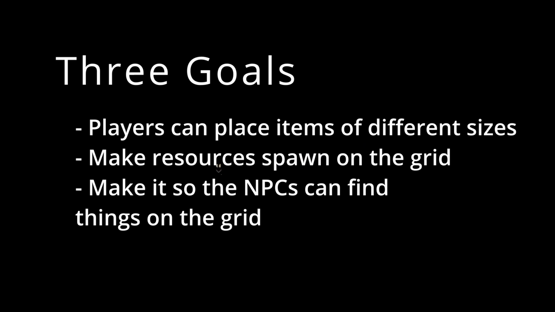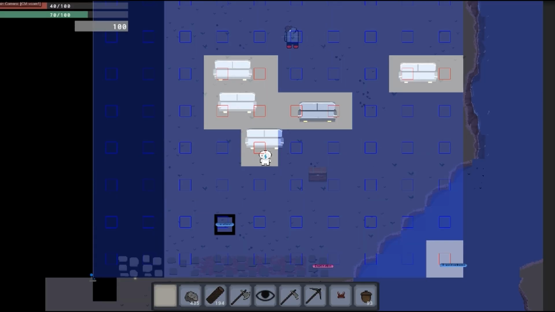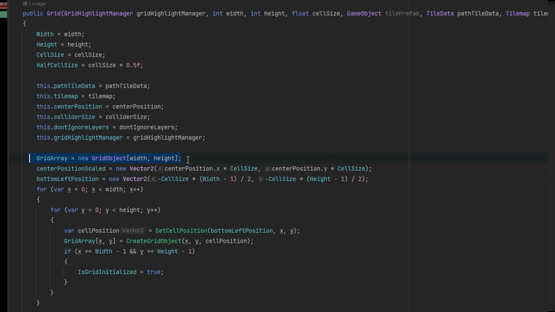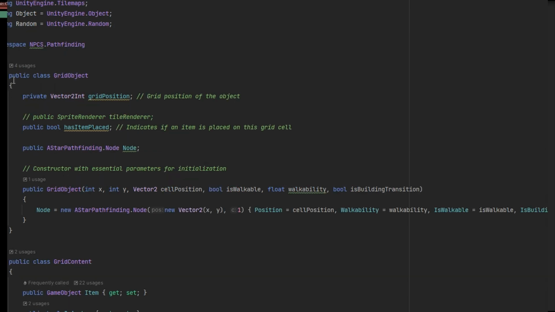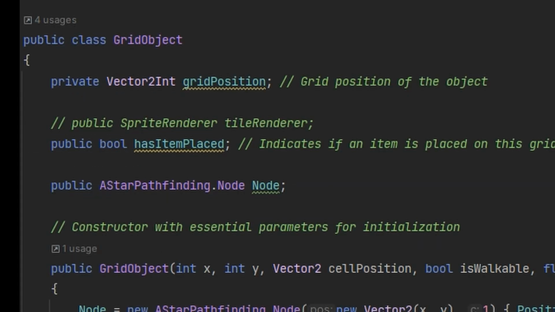So the original grid for pathfinding was just an array of grid objects. Grid object represents individual cells on the grid, so each of these squares. Each cell has a position and pathfinding node data. Eventually, I ended up adding a flag that indicates if an item is placed, and I also had a tile render on the grid object, but more on that and why I removed that a little bit later.